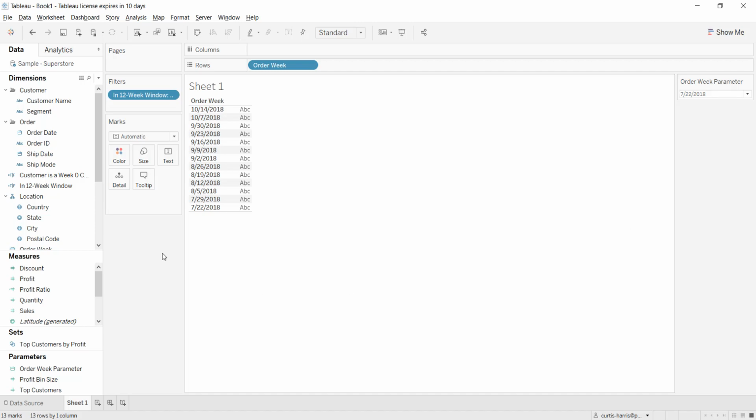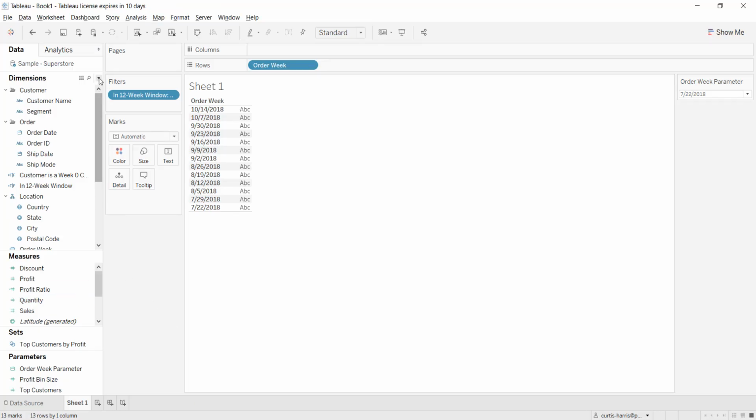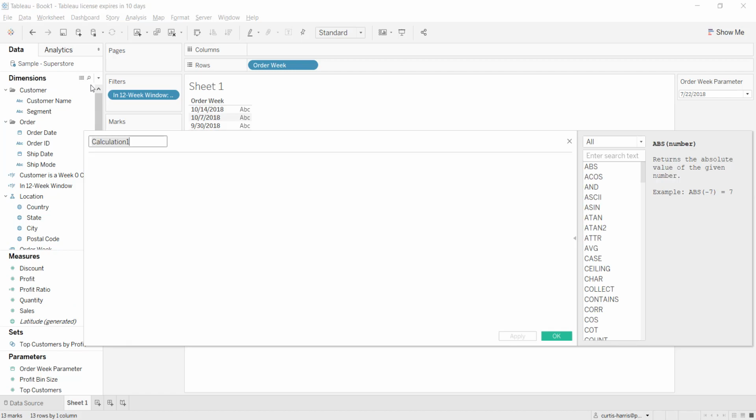Okay, and the difference here between what we're seeing on the screen and what's in the viz is week numbers. We want this to be normalized. We don't care about the dates necessarily. We just want to say weeks since. So we need to figure that out. So we're going to go ahead and do some subtraction. Week since order week parameter. We're going to add weeks. So here, wait, not add, if.